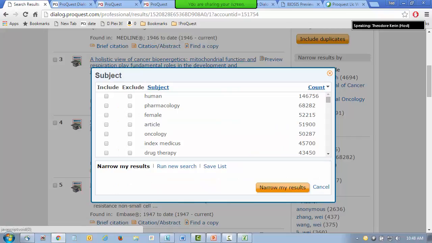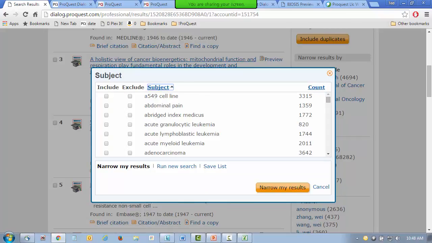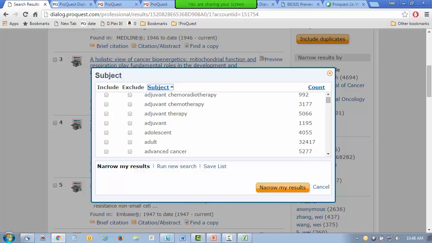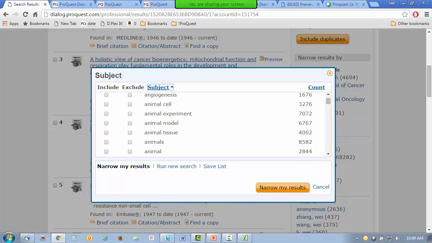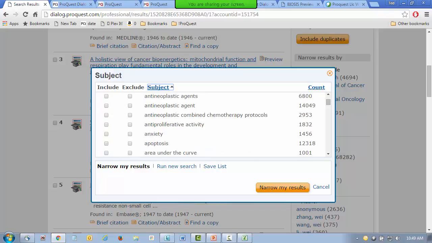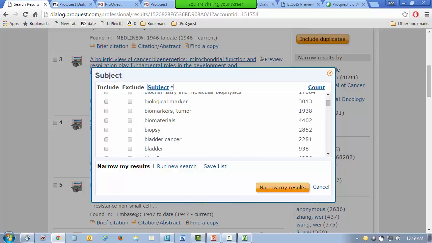Again, we go to more options to bring everything up. Putting these alphabetically might be helpful here. Let's say that in this group of records about cancer research, we don't want the ones about breast cancer, for whatever reason. We've already done that research, perhaps.